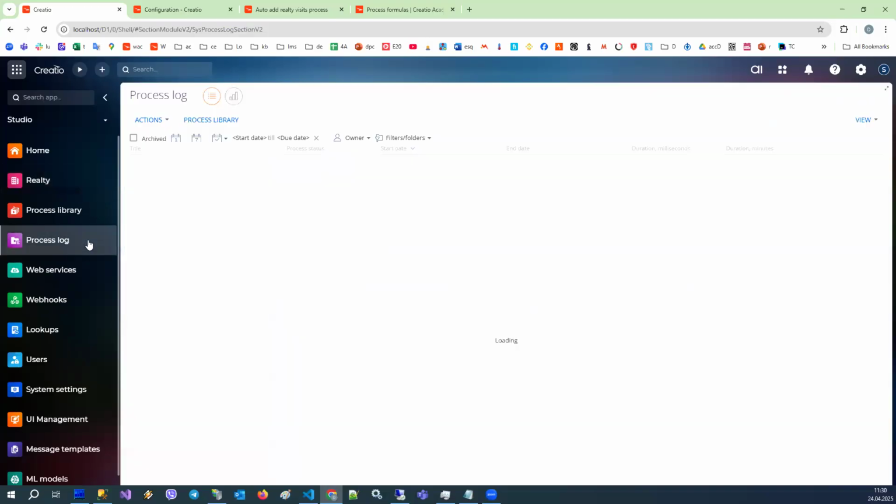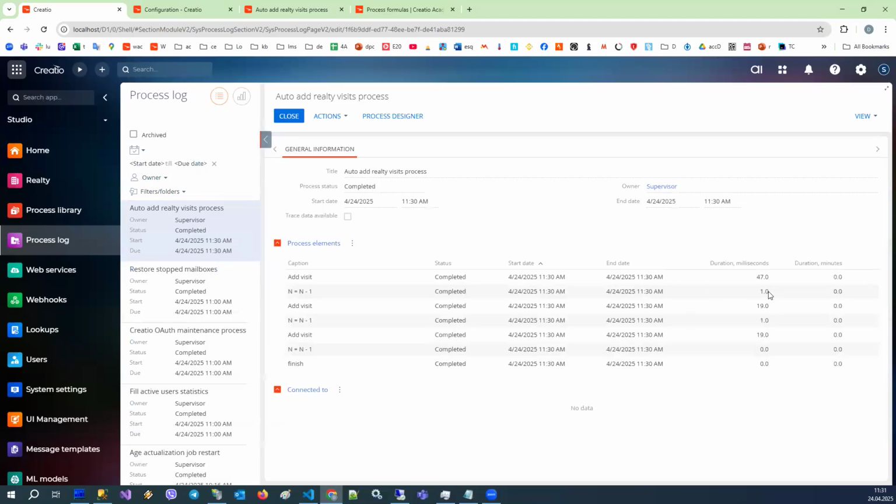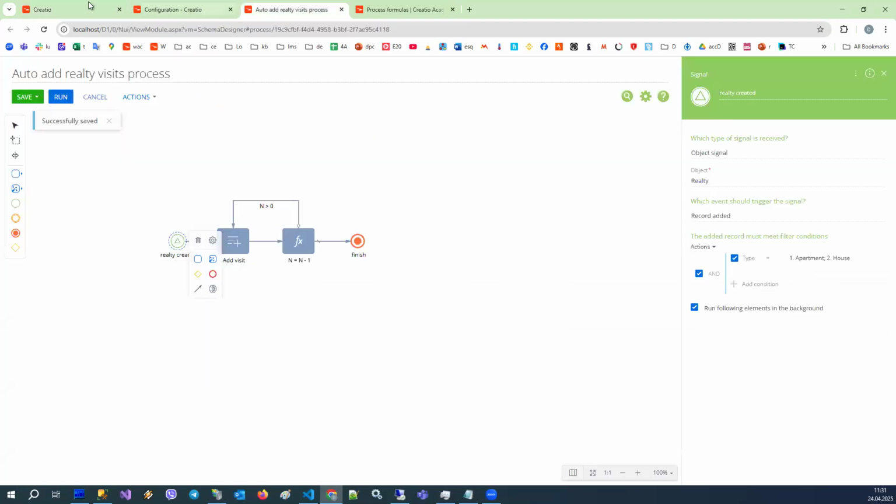Also, you can go to the process log and check that auto add realty visits worked for us, and you can see how it worked. You can see duration in total. You can see duration of its items that will never match total. You remember this when we discussed performance. And you see that inserts usually take quite significant time, but now it warmed up and the next insert probably will be quite fast.